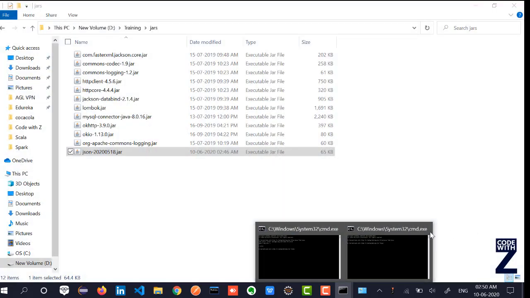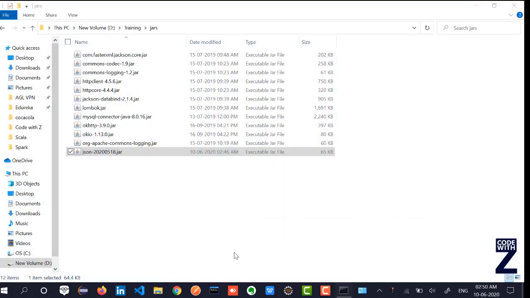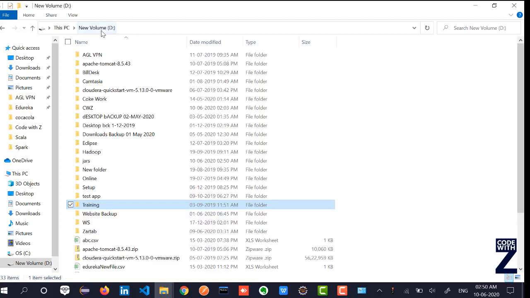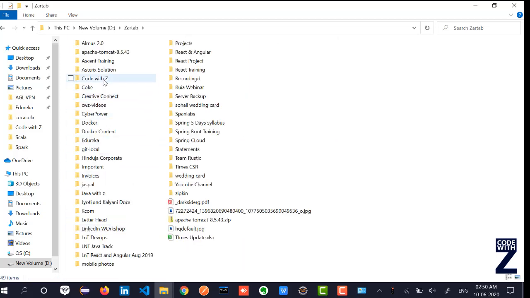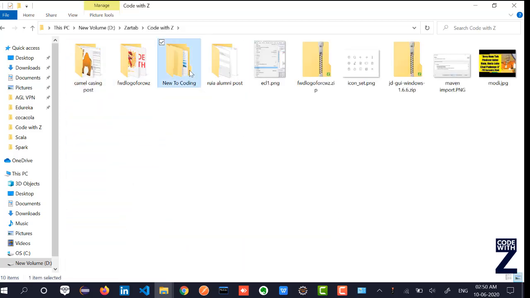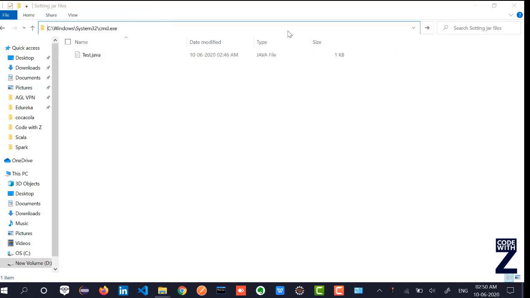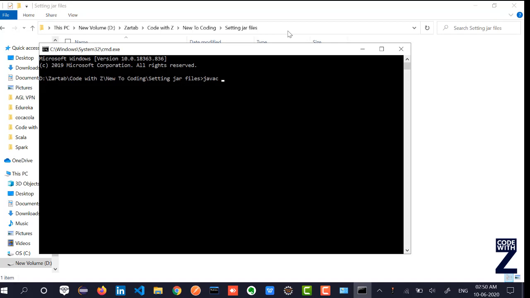I'm going to quickly close all the CMDs so that I have not made any changes in my code. So no class path setting changes anymore, and I am directly going to my folder, and here this is my folder, and I'm going to start a CMD and say javac test.java. And now you can see, as the jar file was available in that folder, it got set.